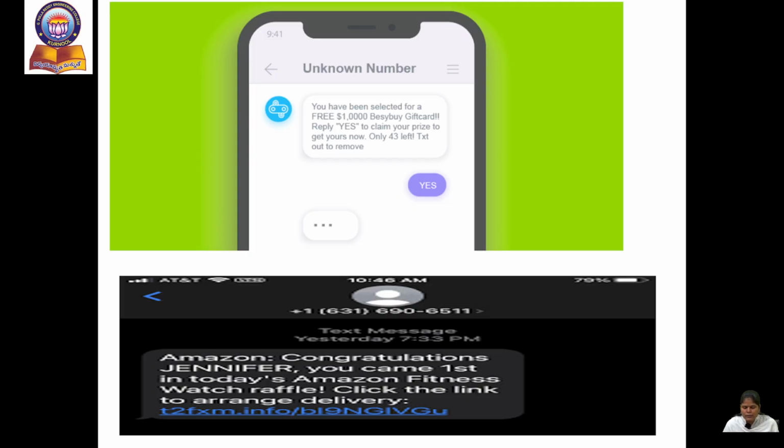You have been selected for the free Best Buy gift card. Reply yes to claim your prize. Text out to remove. So if at all you reply yes, then they will give some instructions asking for different types of information, and when you enter the information, they will ask you to pay some money, and after that they will be asking for different amounts, or else they will just try to blackmail you based upon the information you input.